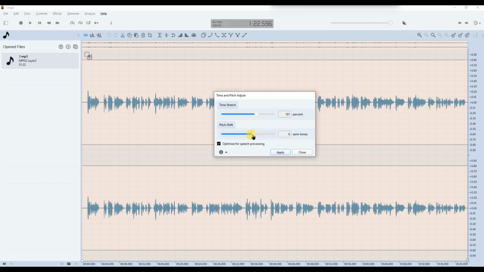Moving the slider to the right will increase the pitch, making the voice sound higher. Moving it to the left lowers the pitch, making the voice deeper. You can also type the exact semitone value in the box if you want more precision. There's also a checkbox labeled Optimize for speech processing. If your audio is voice-based, keeping this box checked can help maintain clarity when changing the pitch or speed.